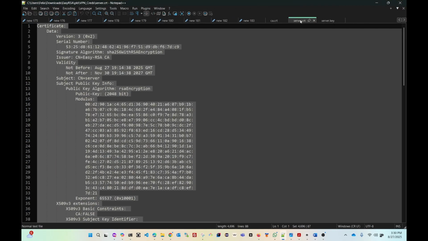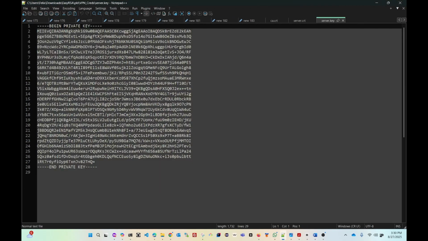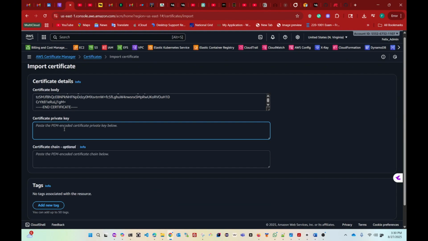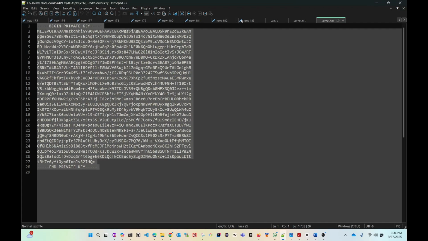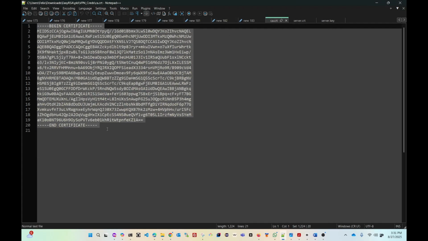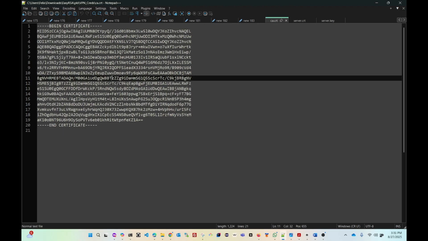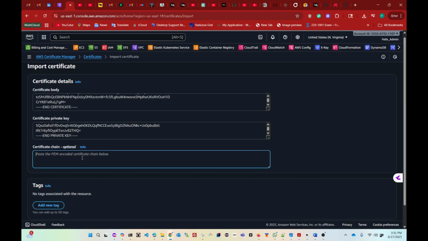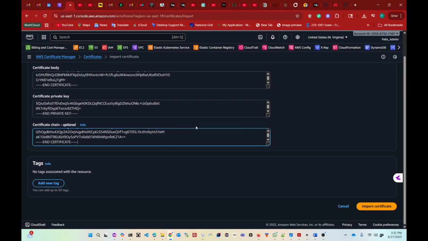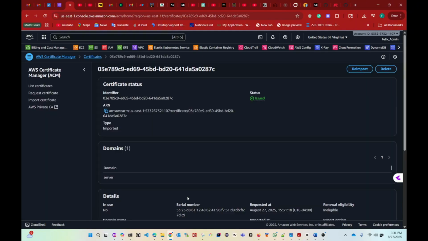Head over to Notepad++. This is the key. I'll right click and copy again, put it here, make sure there's no space at the back. Then I'll copy the certificate authority. I'll come here, click on certificate authority, and do Control A, Control C. I will now paste here and ensure there's no space at the back. So this is also copied, and I can click on import.